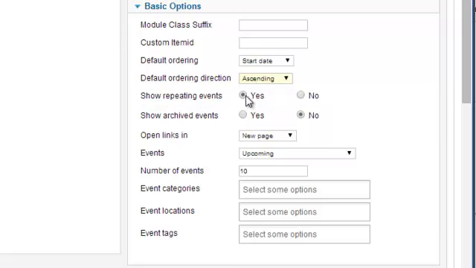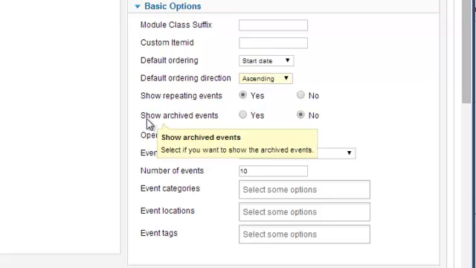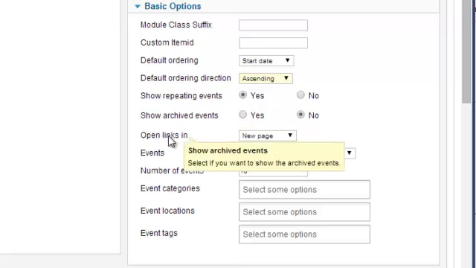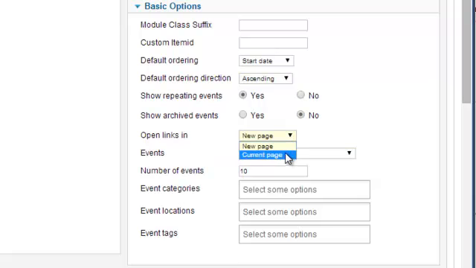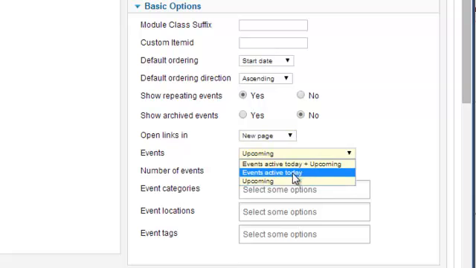Do you want to show repeating events? Yes, you do. Do you want to show archived events? No, you don't. So any events that is past date won't show in the upcoming events, and nor should they. Do we want to open the links? How do we want to open the links? In the current page and the new page? We leave that set to new page because it's an event. We can then shut the window down and go back to browsing the website. Okay, we choose on the events.